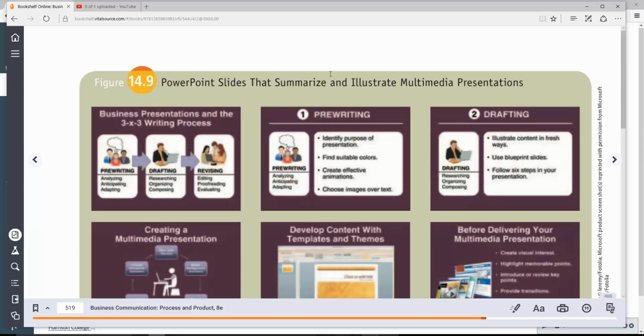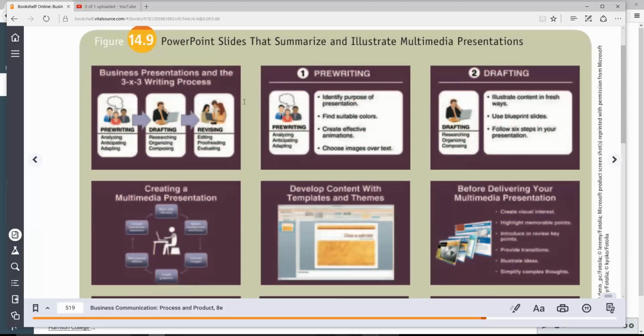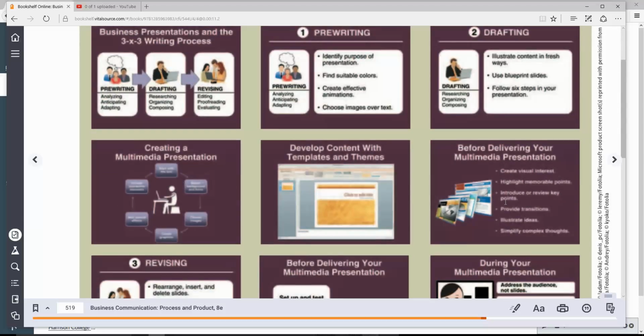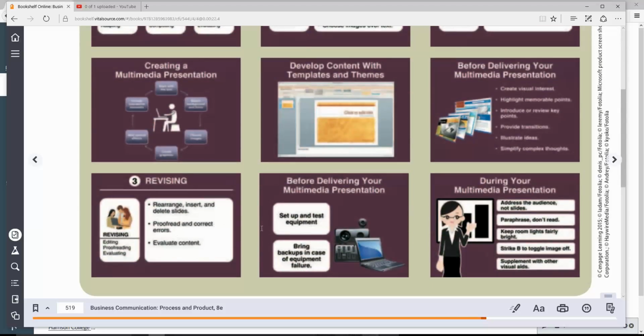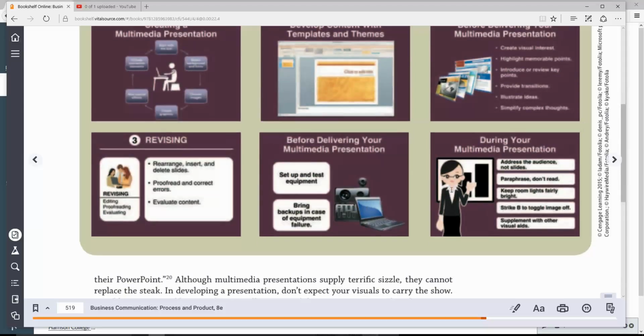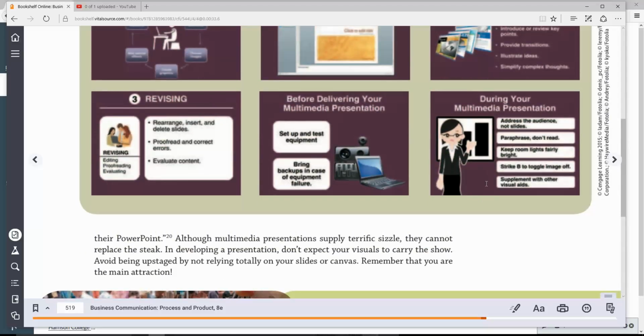PowerPoint slides that summarize and illustrate multimedia presentations. So here's your 3x3 writing process: pre-writing, drafting, creating a multimedia presentation, developing content with templates and themes, and before delivering your multimedia presentation, revising before delivering it and during your multimedia presentation.